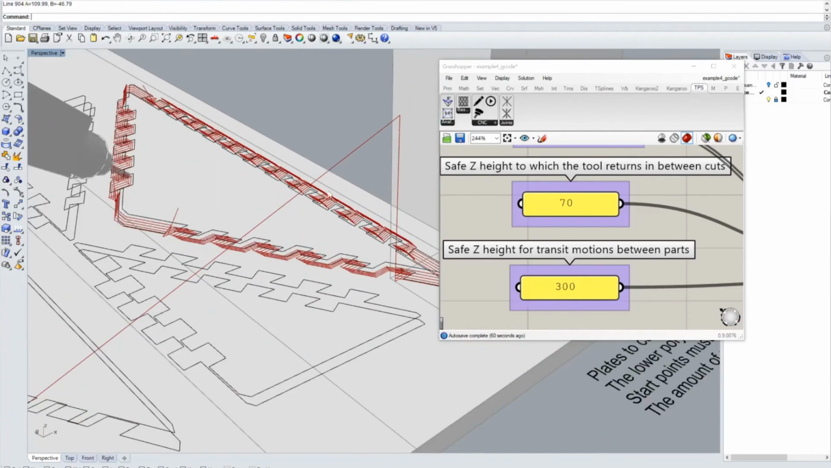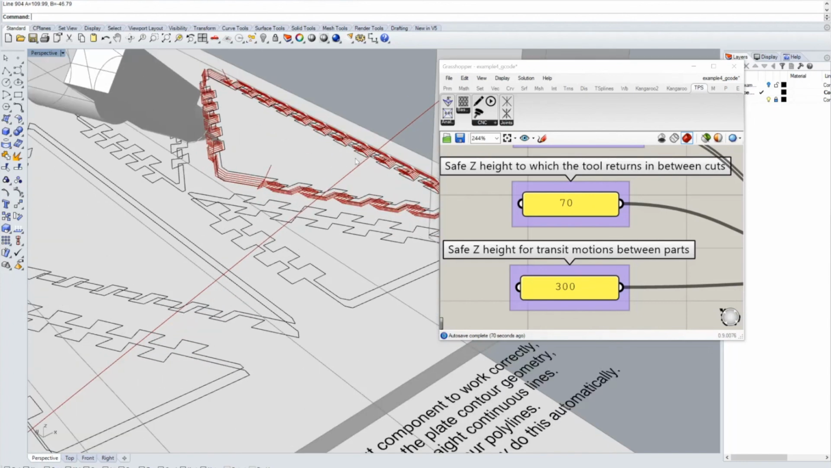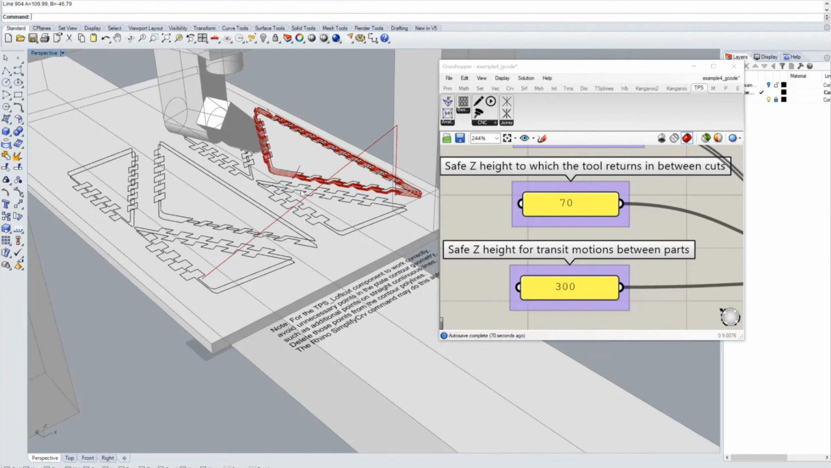Because if it moves from one part to a different part, like from this one to that one over here, it's going to travel across the entire table. And in this case, you might want to move further up, because you might have some clamps here on the table, and you don't want to hit them. So you can put a higher value here and a lower value here, because this is basically not moving around the table. It's just moving at least above the plate. So if your plate has a thickness of 50 millimeter, then you want to do at least something like 70, 80 millimeter here.